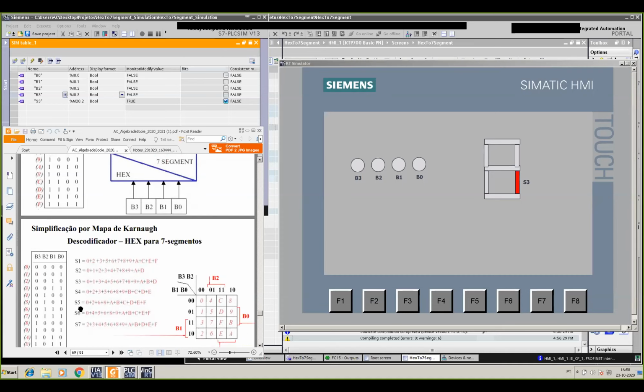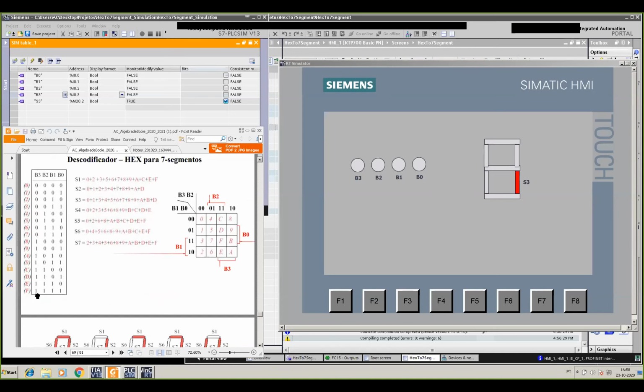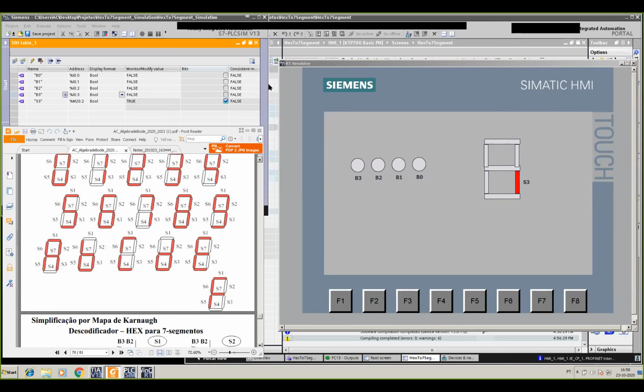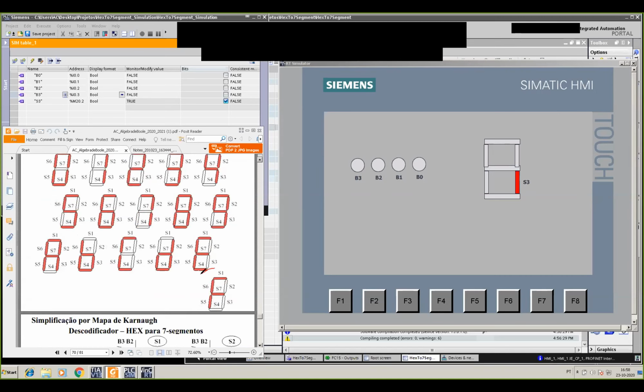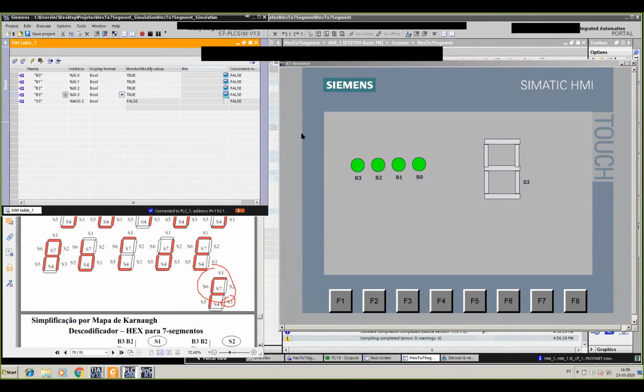For example, let's try for the F. So F is when everything is on. So 1, 1, 1, 1 is F. And F should have segment 3 off. You see here the F, okay? So segment 3 here is off. So let's turn on here all the B's. So we have F and it's off. So it's working as intended. You just have to expand it for the other segments.